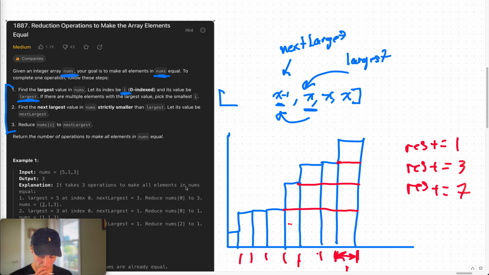Wait, why is it 7? I messed something up. Reduce this by 1. Reduce this by 3. Reduce this by 4. Sorry, I missed this portion: I reduce it first by 3, and then I reduce it again by 4, and then 1, 2, 3, 4, 5, 6, 7, and then by 7.